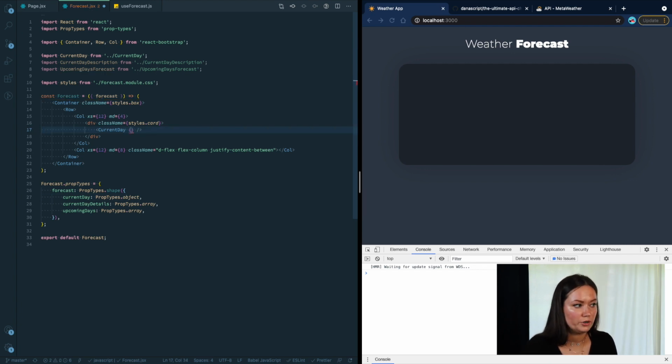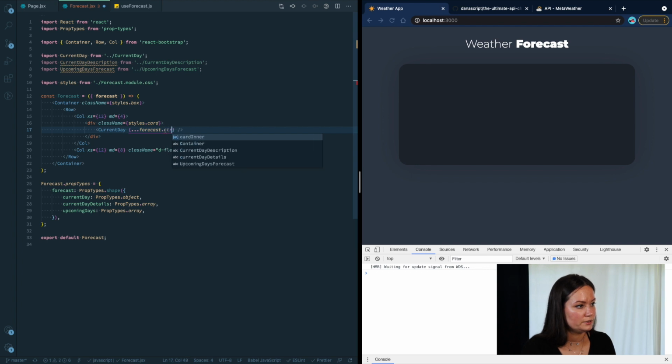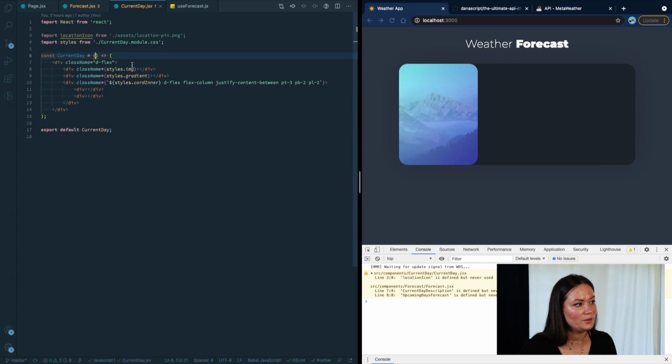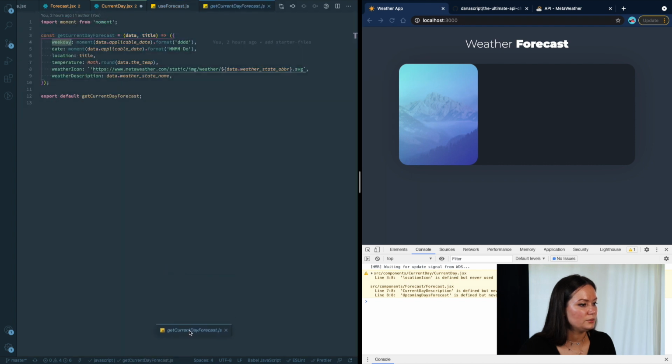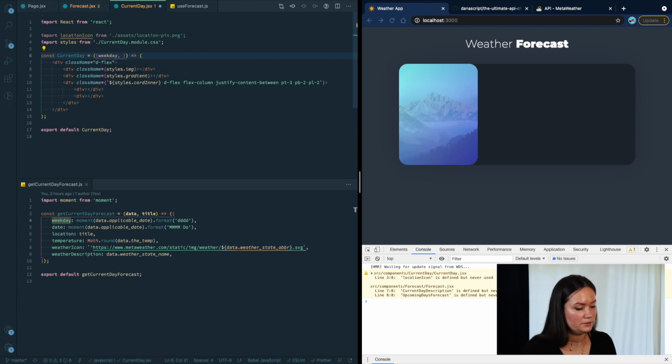And the way we're gonna pass it, we're gonna open curly brackets, and spread the information we have. Forecast.currentDay. What is it gonna do? Awesome, it appears also with an image. We're gonna be able to use here all of our props that we want without kind of like double deconstructing them. Let's go to the function that shapes the current day forecast. I'm gonna put it here below so we have the information of what we're doing. We're gonna be receiving a weekday, date, location, temperature, weather icon, and weather description.